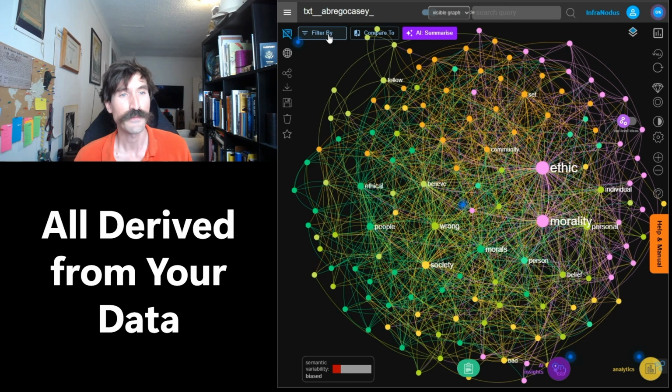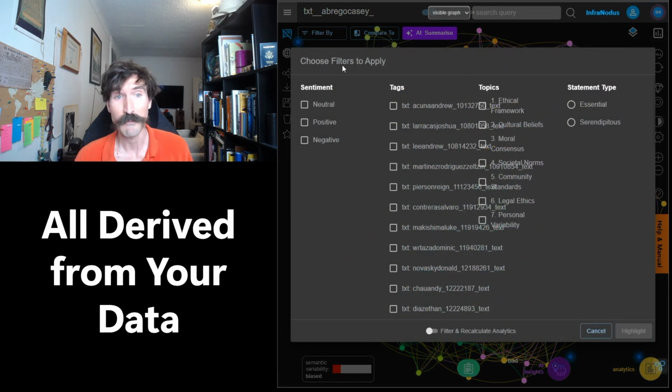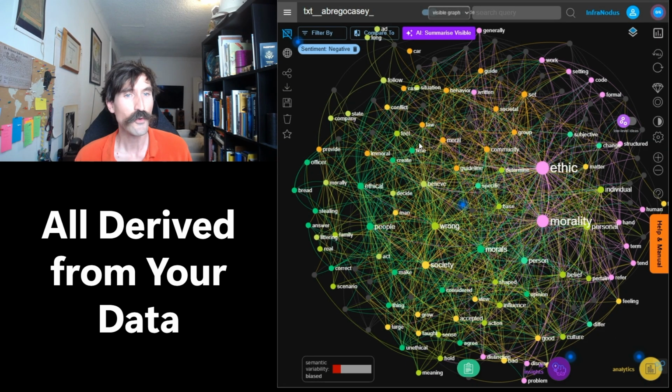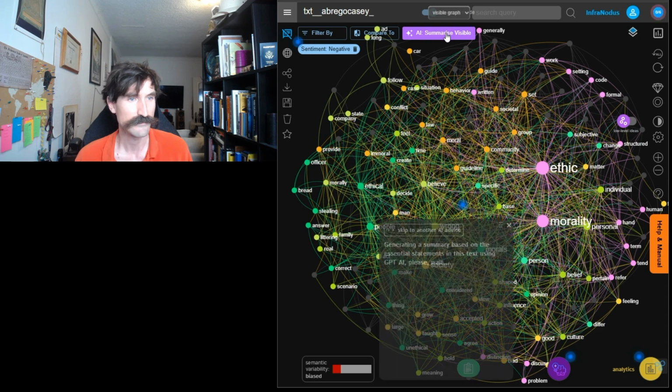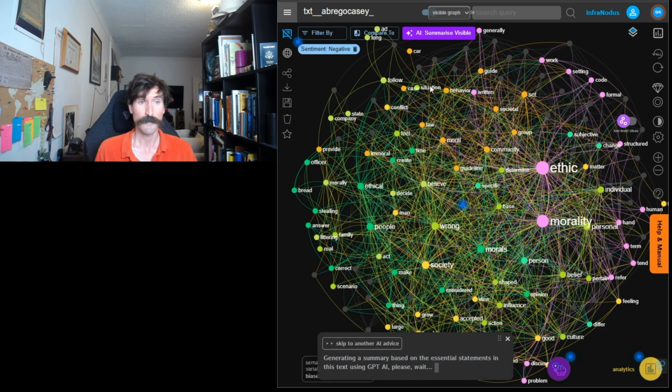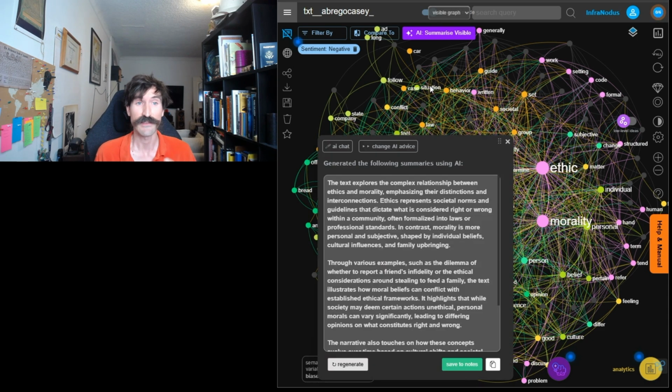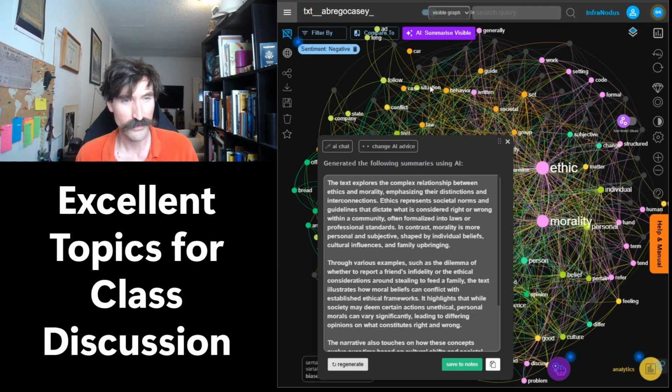Now we're going to click on Filter By again, and this time we are going to be filtering for negative statements. All right, let's highlight that graph and then go ahead and click on that AI Summarize Visible button. This is going to give us another different AI-generated snippet, this time based only upon the statements that have a negative emotional valence. As you can see, this is a demonstrably different document and provides us with unique insights.